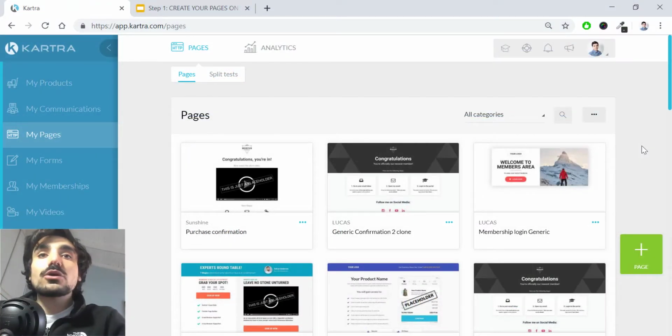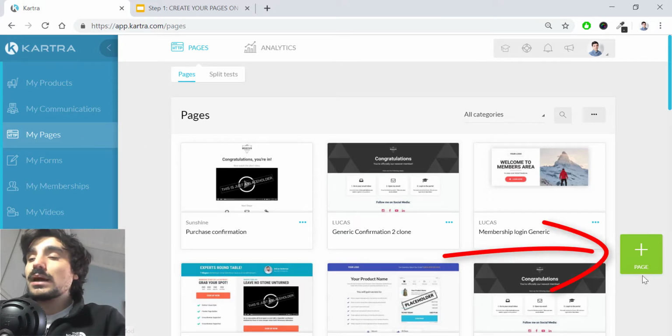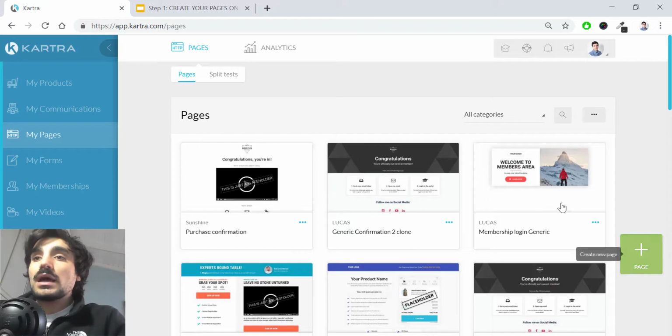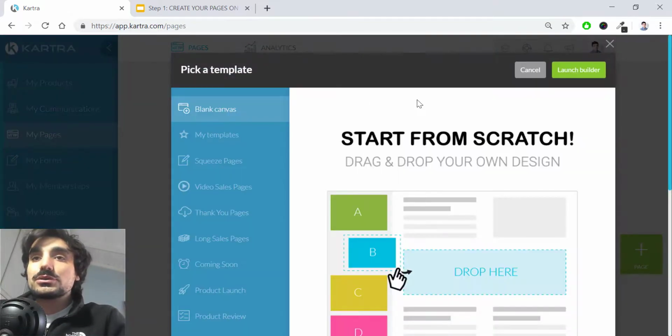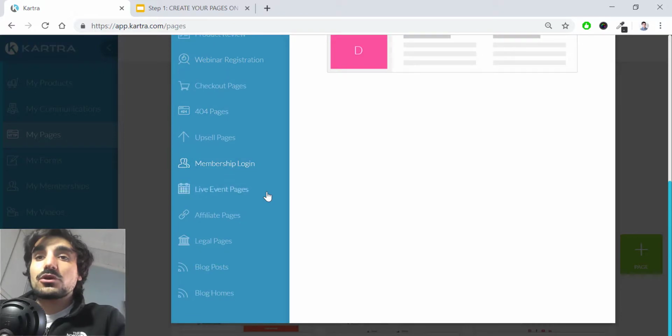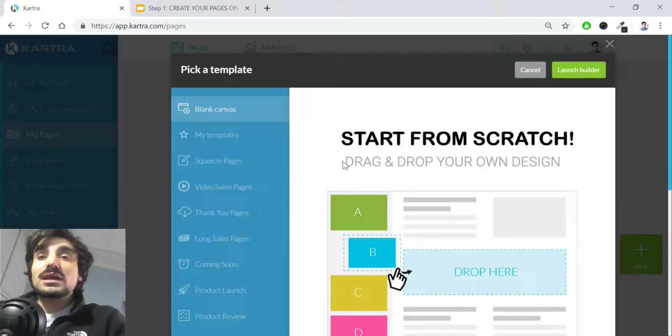Okay, so right now we are on Kartra, and in order for us to create a page, we need to go to My Pages section and hit this green big button that says plus and page. This is the Create New Page button. You hit it, and a pop-up window will emerge. Of course, as you see here in the left panel, you will see that says blank canvas, and then you have categories for all the other kind of pages we would like to build. Of course, Kartra is intended for building sales funnel, so that's why you have pre-built template for each category of page you might want to create.